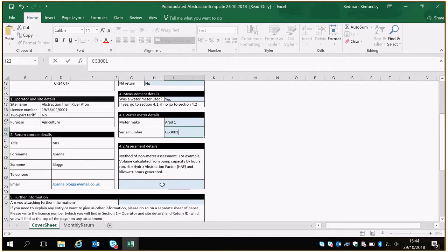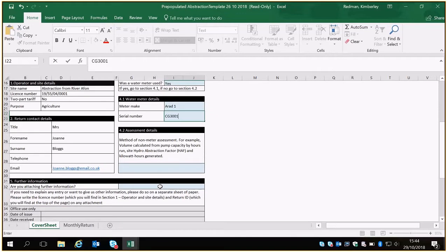If you felt like you needed to provide extra information or further documentation, then this can be attached in Section 5. Are you attaching further information? You will need to select Yes or No. In this instance, we're not going to attach any further information, and then we'll continue to the next page. If, however, you are submitting extra information, then select Yes and make sure you attach it to your email or that you send it back to us by the post.